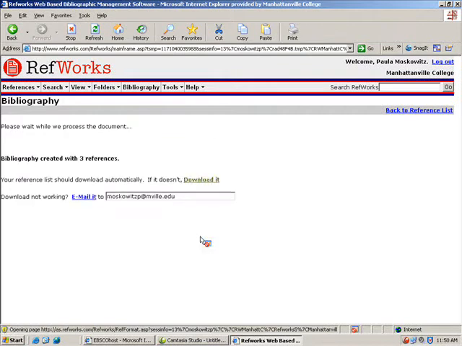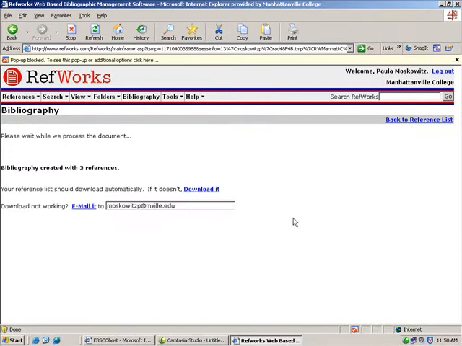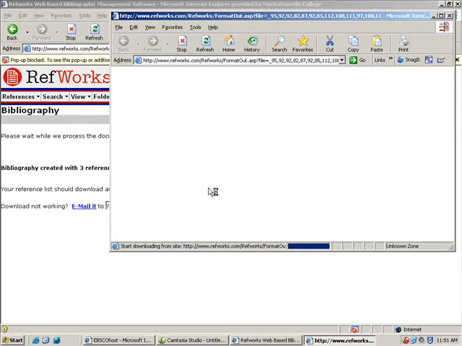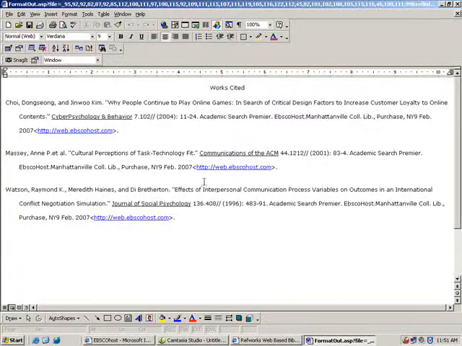Takes a couple of minutes, and at this point it will either open up, and if it doesn't open up to the document, all you would have to do is click where it says download it, and then the Word document will open up with your citation list. In this case, since we were doing MLA, it's going to be a works cited. If you were doing APA, it would open up to a reference list.